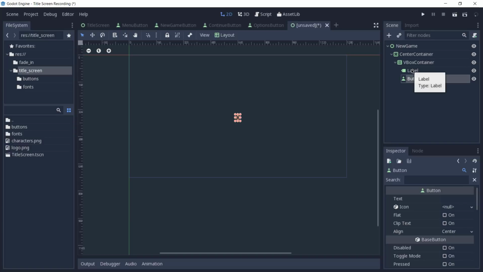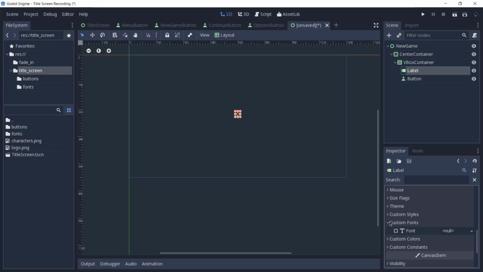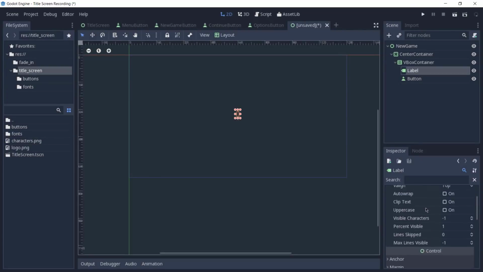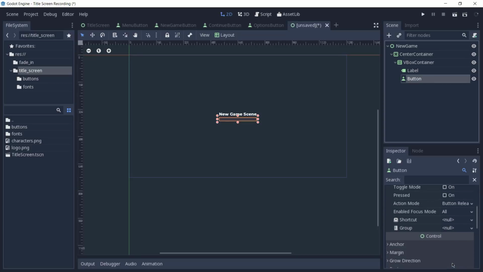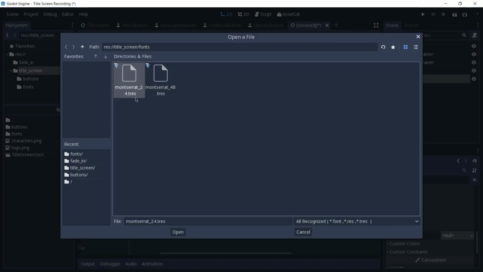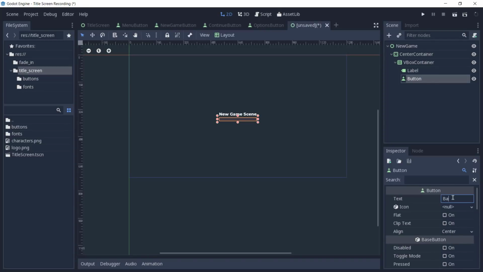Remember that we saved our dynamic fonts beforehand. Now is when they're going to come in handy. Select the label, go to the custom fonts, and now all we have to do is load the Montserrat 24 and set the text to be something like new game scene, so we know in which scene we are. And on the button, we are going to set the custom font to be the same one that we used for our label. And the text is just going to be back.